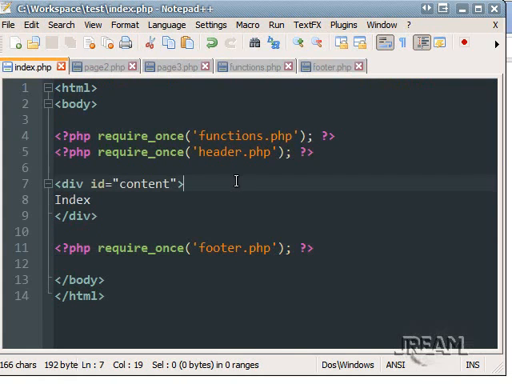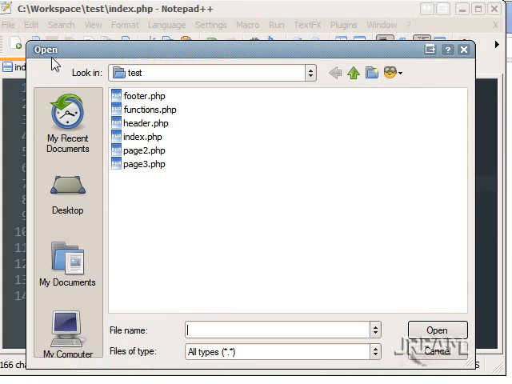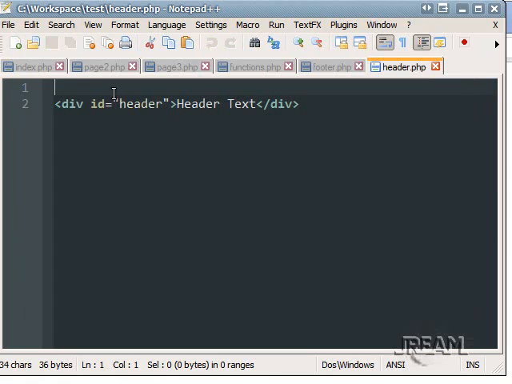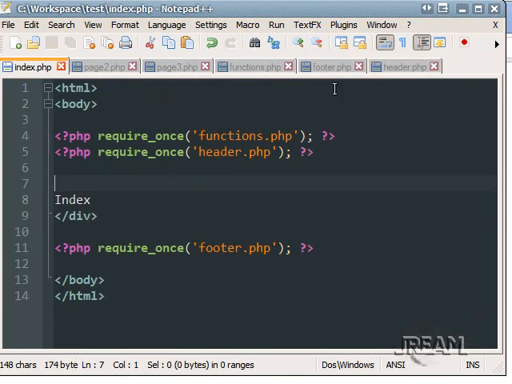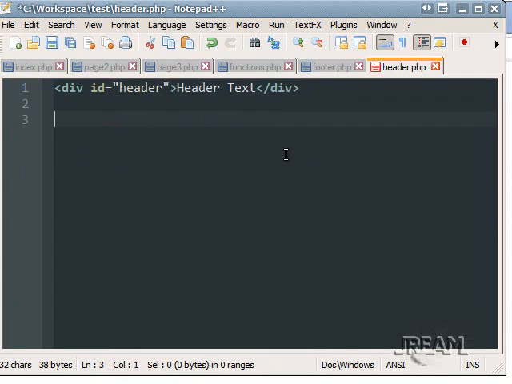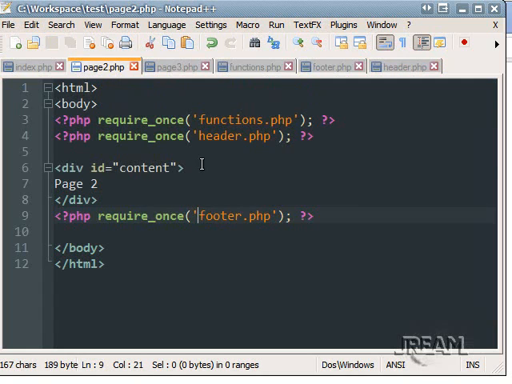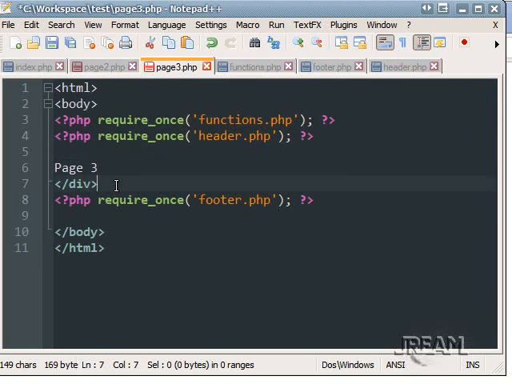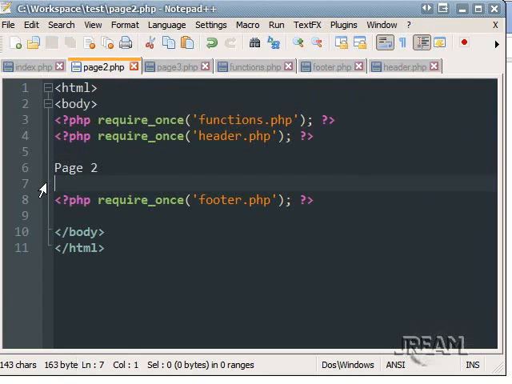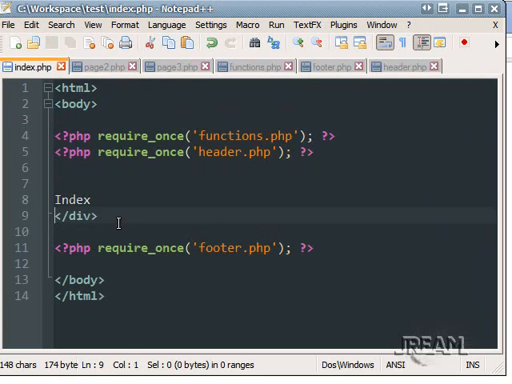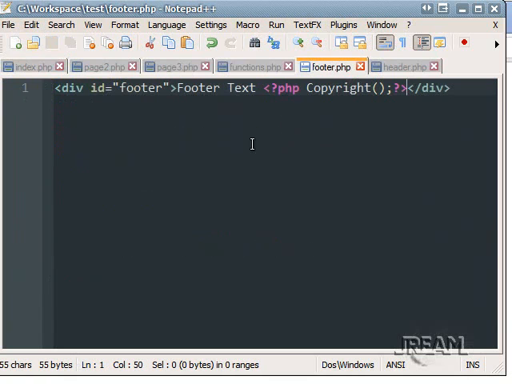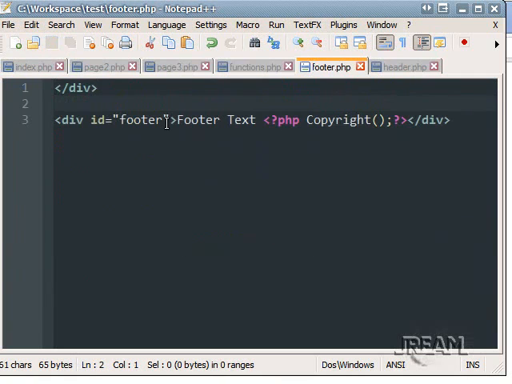If you really wanted, you could also put the content chunk inside of the header. Assuming that your site's laid out like this, you could put it here, and then get rid of these, and then get rid of this. And then inside of your footer, you would have the ending div.